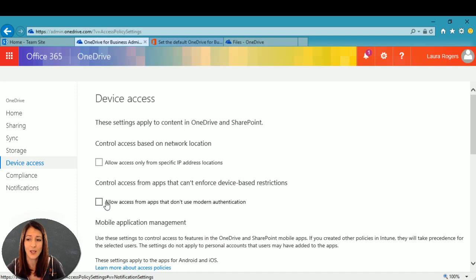It looks like this is not enabled by default. So you have to check the box to allow access from apps that don't use modern authentication. That means other apps. I don't know what other apps you'd be accessing your OneDrive or SharePoint data through. I guess maybe some sort of custom app that you have. Not sure.